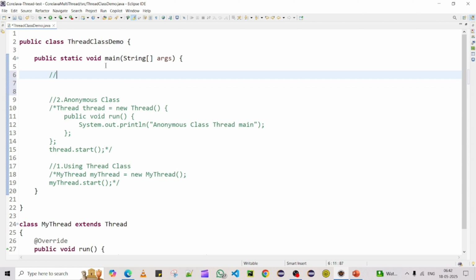The third way is we can use a lambda expression. But when you are using lambda, you should have minimum JDK 8. In my case I'm using 17, so I don't have any problem. But for the third approach you have to use minimum JDK 8, then only you can use lambda expressions. So that's the note. So how do we create a thread using a lambda expression with the Thread class?